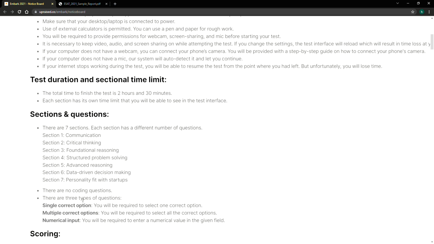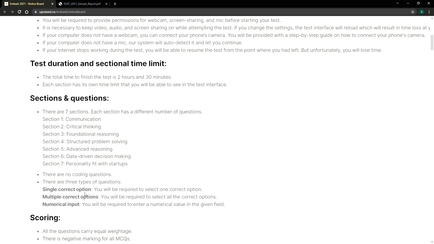There will be no coding questions. There will be three types of questions: single correct option, multiple correct option, and numerical input. In single correct option, you will be required to select one correct option; in multiple correct option, you will be required to select all correct options; and in the third, you will be required to enter a numeric value in the given field.